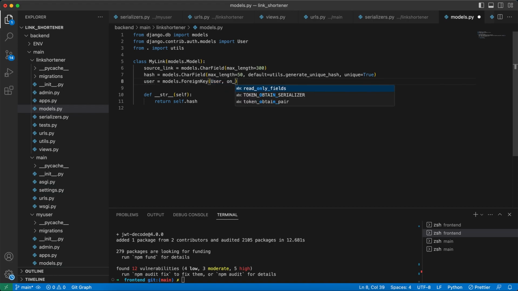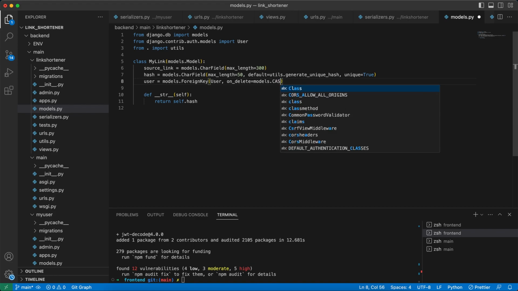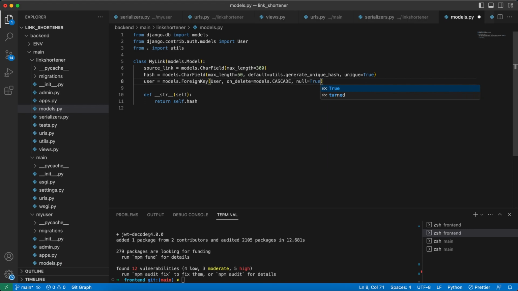And on delete, models.CASCADE. It means that when we delete a user, all the links assigned to that user will also get deleted. We don't want to keep some links without a user. Okay, that's fine.